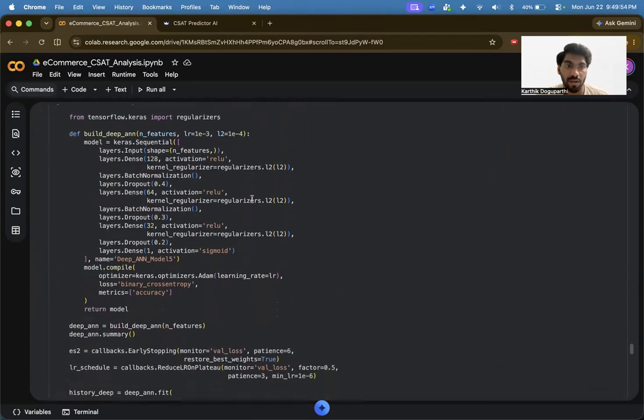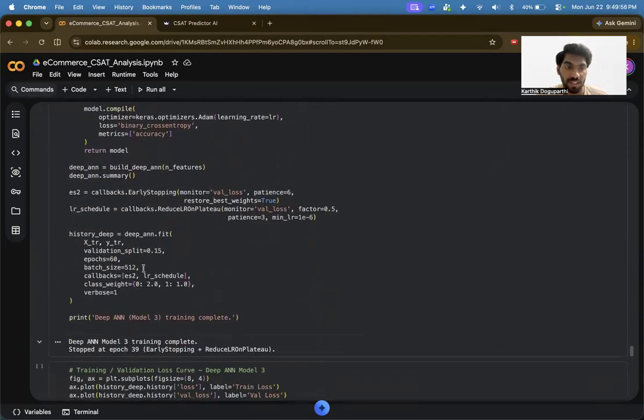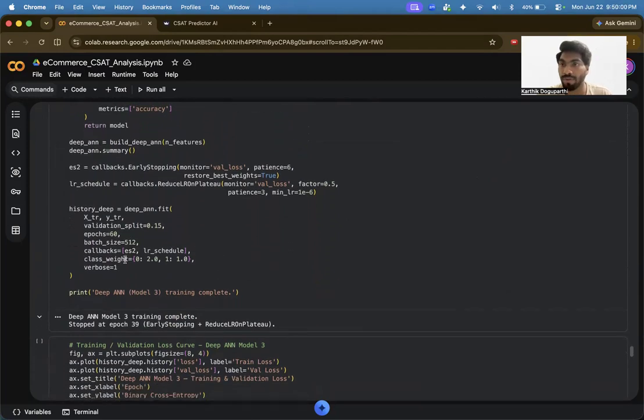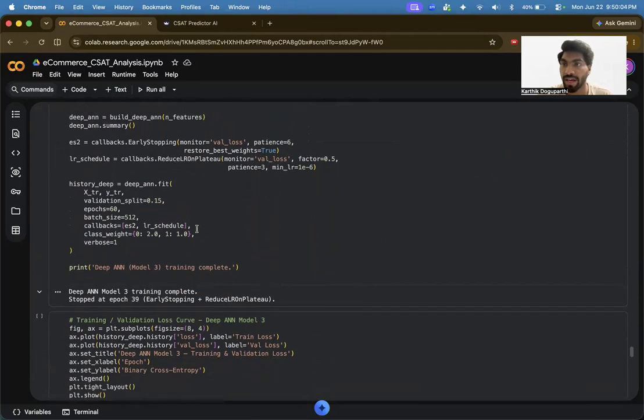And here also we used 60 epochs, but I didn't want to overfit my data. So whenever I found out that my data is fitting exactly to the required results, I stopped at that epoch. So here I stopped it at epoch number 39.